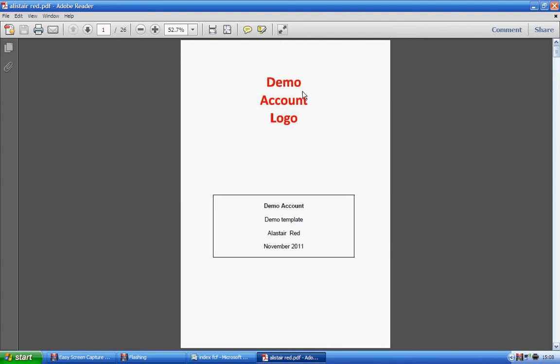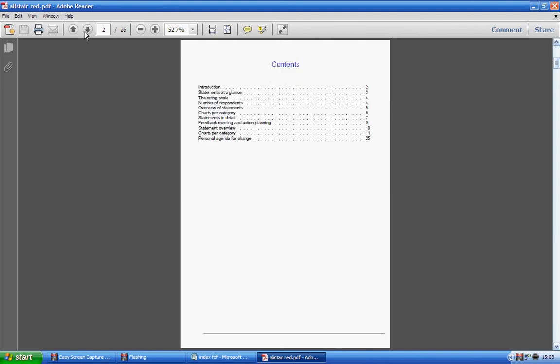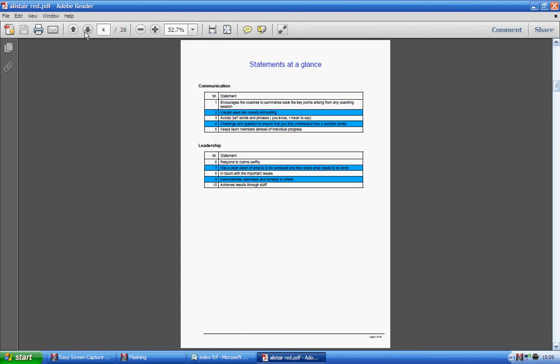Here you would actually have your own logo, the name of your company, the name of your survey, the person involved, and the date it was actually produced. The contents page is then followed by a brief introduction and a summary of the statements that you have included within your questionnaire. You will recall that in our previous demonstration we chose 10 statements.